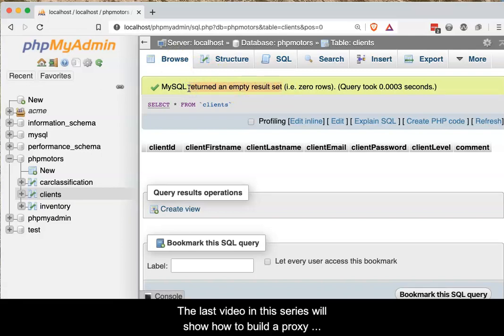The last video in this series will show how to build a proxy client to interact with a server and this database from the internet.